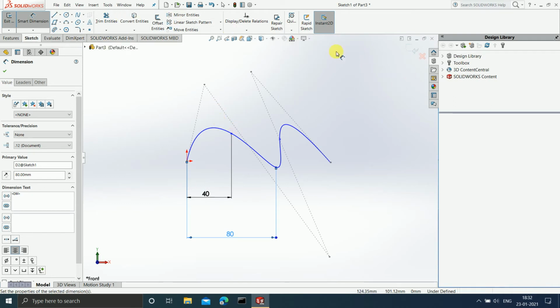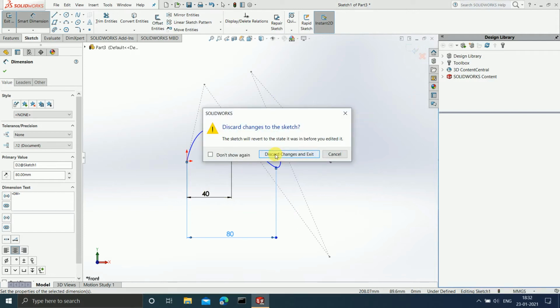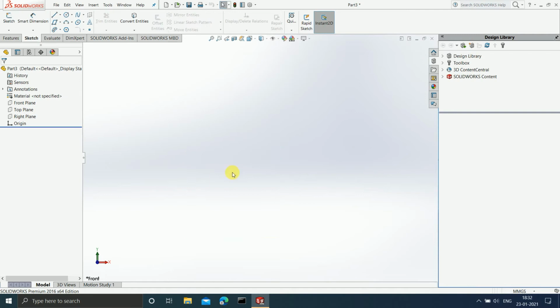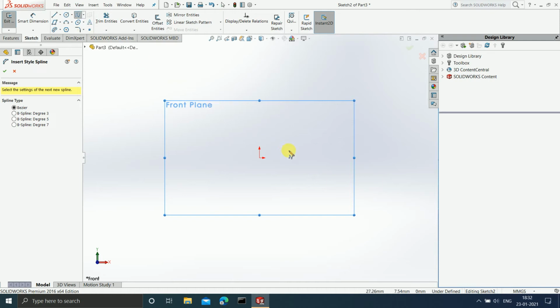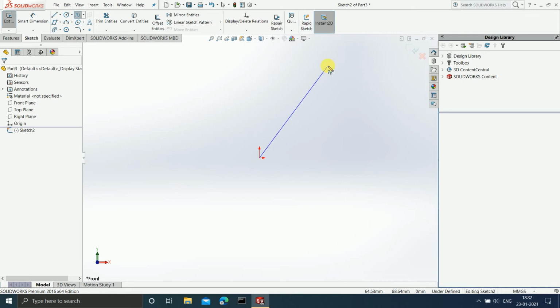Now let us move on to the second type. Before that, I have to delete all of this, so I will just click on this cross sign and click on discard changes and exit. Now first of all, let us choose a plane and click on sketch, and now let us understand the second type of spline, that is nothing but a style spline. Now, according to me, the style spline is much easier to draw as compared to the normal spline. Let's see why.